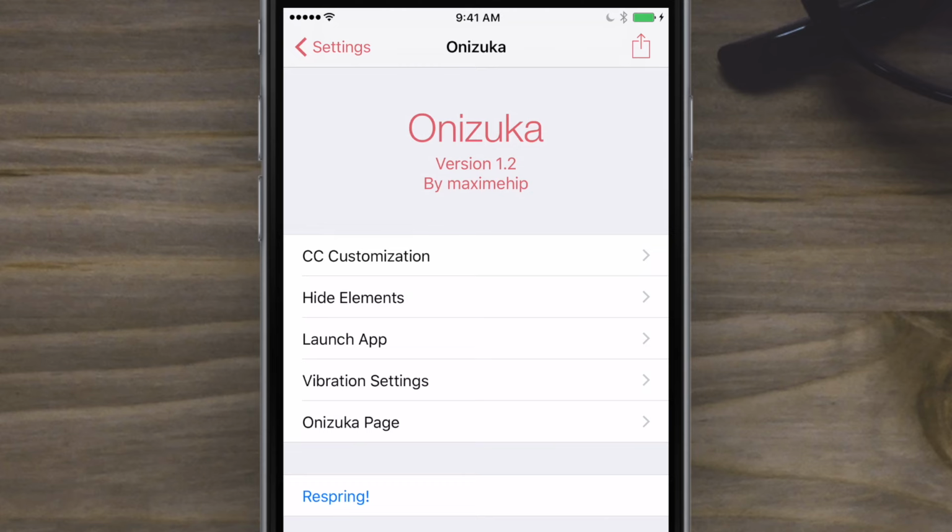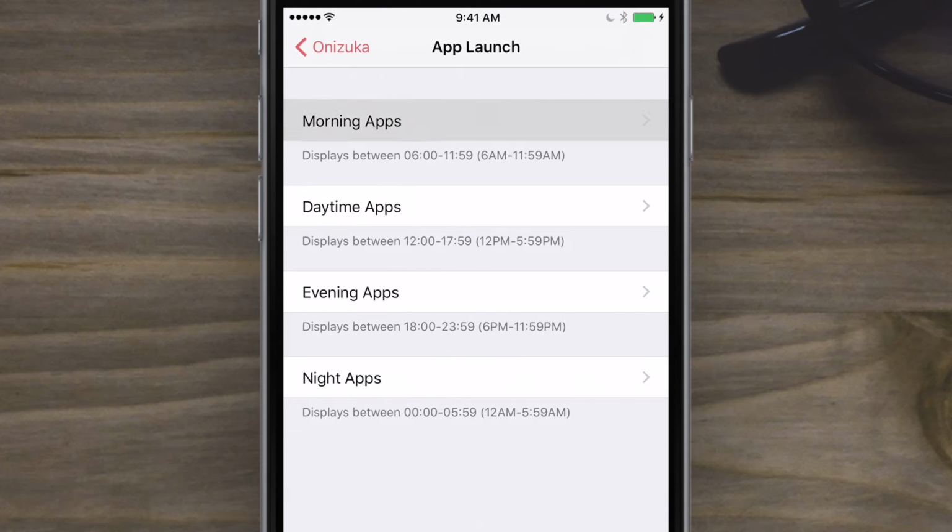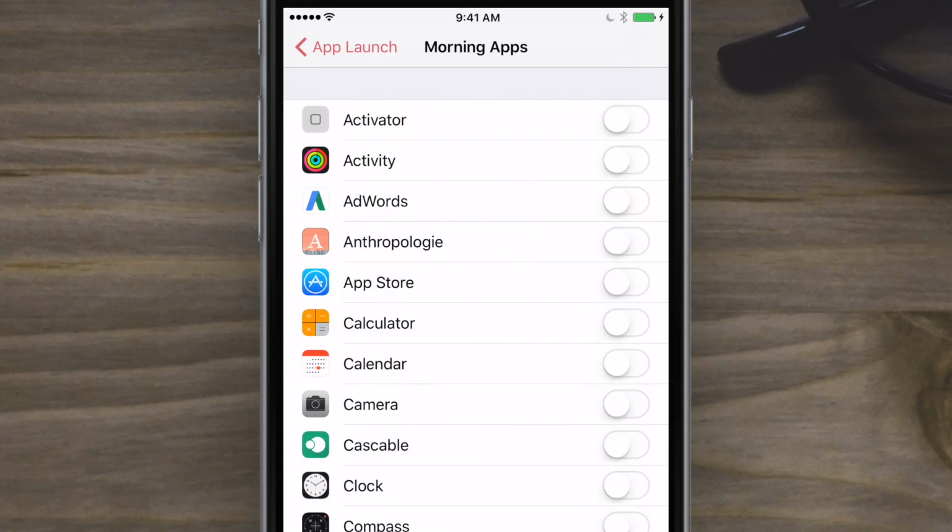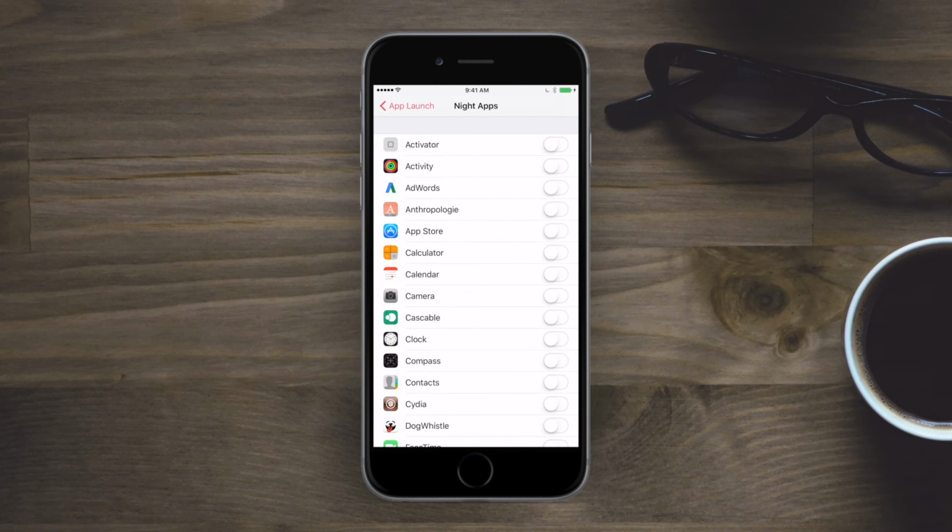But my kind of favorite thing is this launch app setting. So here you can choose different apps for different times of day. So morning, afternoon, evening, and night, and it'll put them into like a quick launch inside of the Control Center.